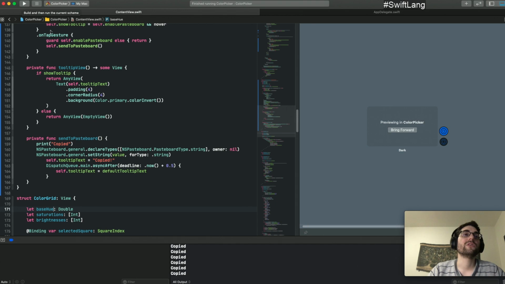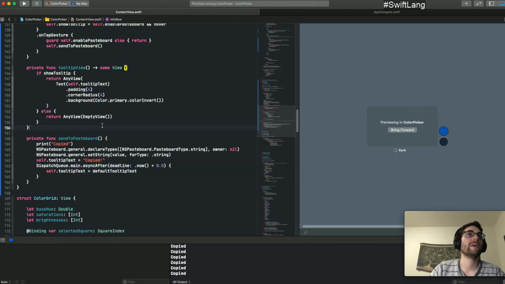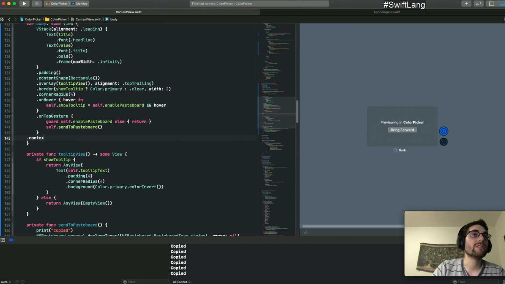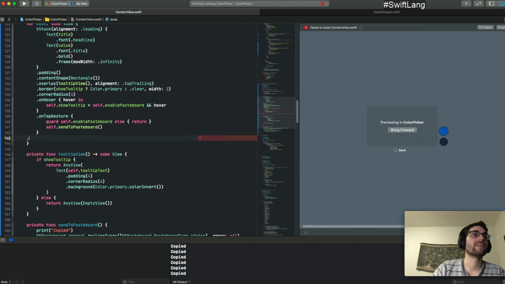I'm not sure if I can do that with SwiftUI. It would be cool. There is no contextual context menu. Attaches a context menu and its children to the view. But the context menu, that's like when you right click, right? I'm not sure if there is something similar to what I want.